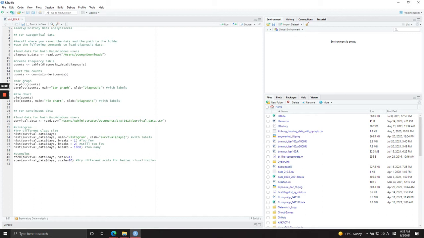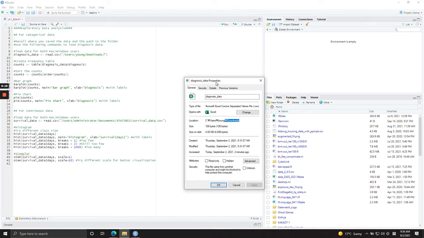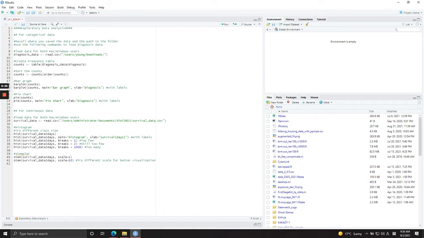Now, what you're telling R so far is to look under users, under young, under downloads, and then you still need to tell R what file it needs to look for, right? Under downloads, what do you want to look for? This dataset, diagnosis data, right? So let's apply that in here. Diagnosis. Oops.